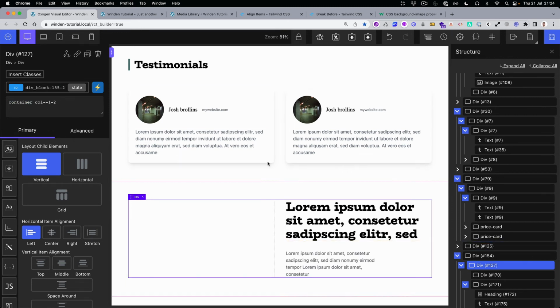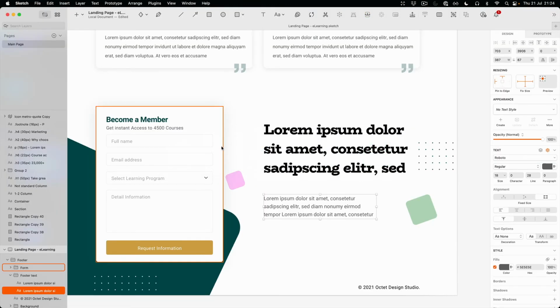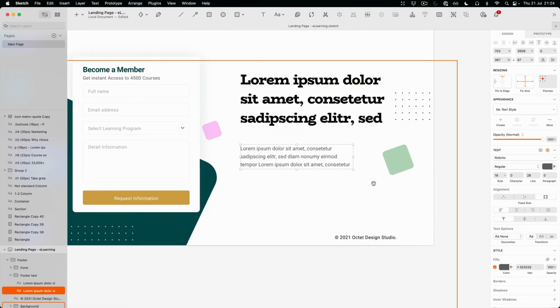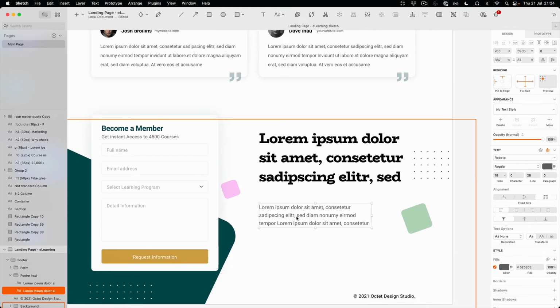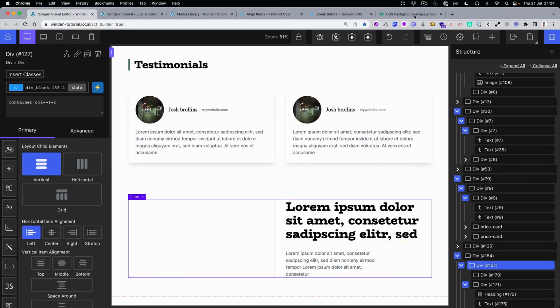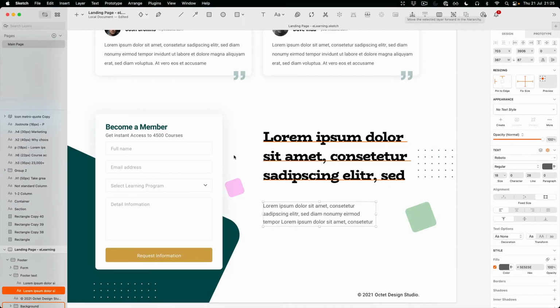Perfect. Just to see if we are missing something, we can add those later on. And let's start with the form. So for the form, we have a title. This is some info text. And then we have a couple of fields.